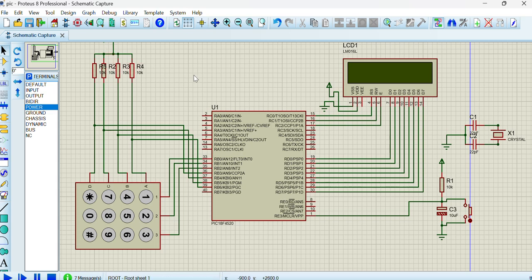So here you can see I have connected my keyboard with this microcontroller. So this first, second and third pin of microcontroller I have connected with RB0, RB1 and RB2 pin, and this upper 4 pin I have connected with RB3, 4, 5 and 6 pins.